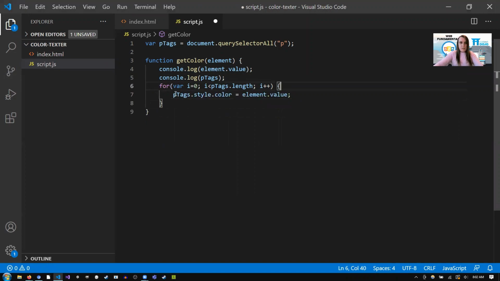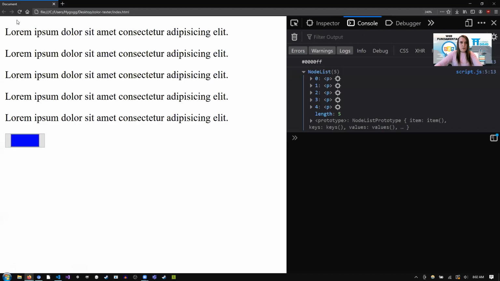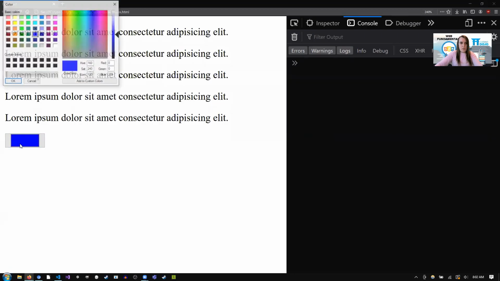So P tags, like we said, is basically an array of our paragraphs. So we need to get the paragraph at each index. So square bracket i. First time when i equals 0, we're going to get the first paragraph. Then we're going to get the second paragraph. Then we're going to get the third paragraph. And we can kind of see it if we want to. But let's just see it all at once for now. We can do, let's pick out red.